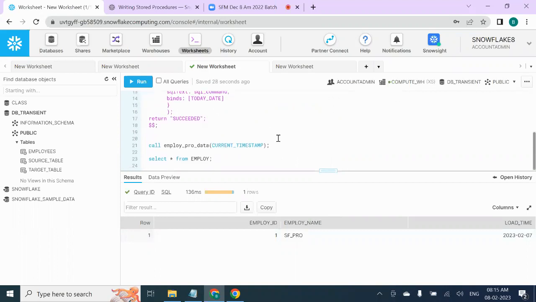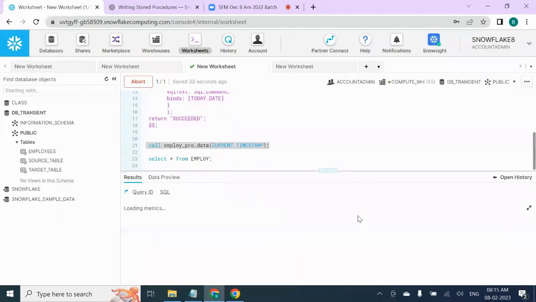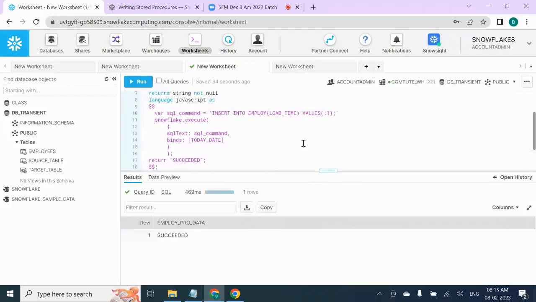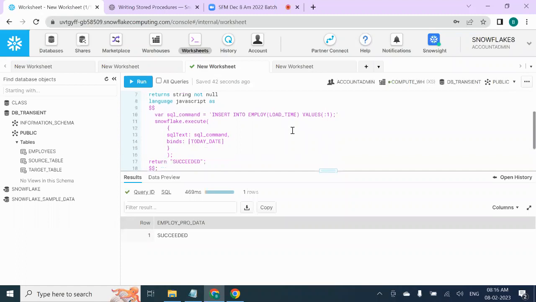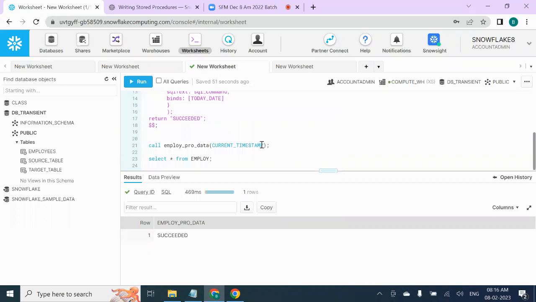If I wanted to run it again, what will we do? We are going to call one more time. Call the procedure. What the procedure will do again is assign that current timestamp to the input parameter. Whatever value we are assigning to the input parameter will be assigned to the binds. These binds will pass the value to this colon 1. So this is the process.